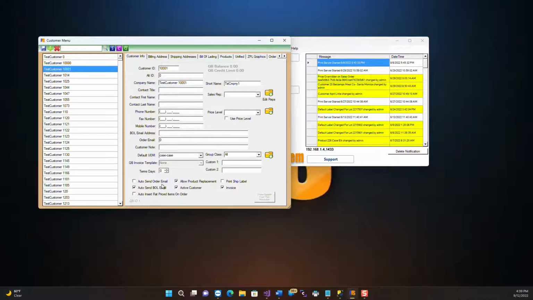When the orders are done, we can auto send. When we enter an order, we check this off. Auto send order email will get sent to the customer. Auto send BOL email will auto send an email when the order is complete. If you do want to send those emails, you would have to have a BOL email address here, and the order email would go here.